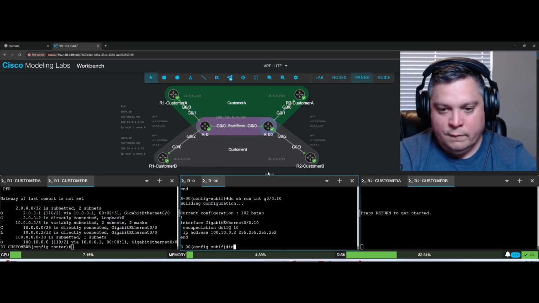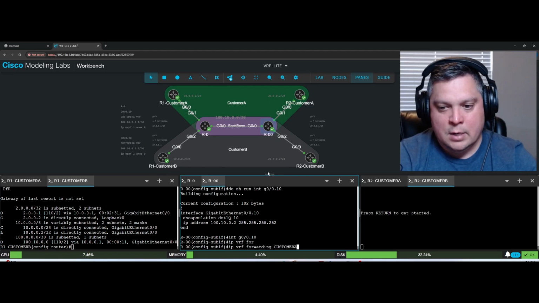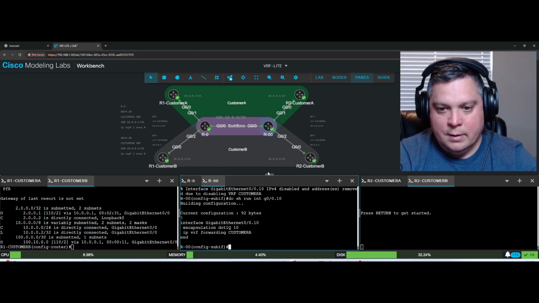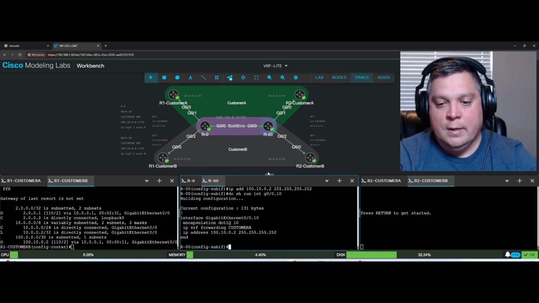10. This needs to go into a VRF as well. Interface G0/0.10, IP VRF forwarding customer A. Okay, so repeat that, see what just happened there. Okay, we lost the IP address, so we just go IP address 10.0.2.1, 255.255.255.252. All right, we have IP and all that. We just need to focus on the routing information now.